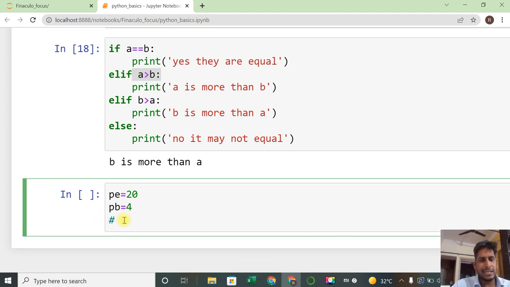I'm just using a hash to say that in case PE is less than 9, and PB less than 1, we call it a value stock. A value company or value stock, we can say.